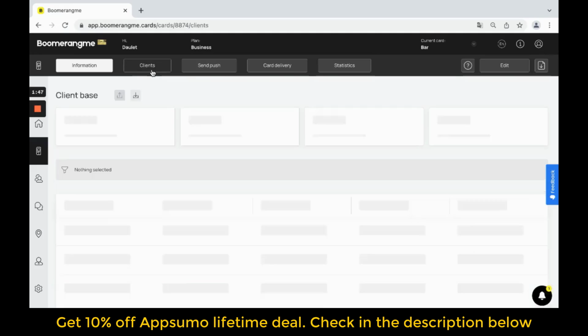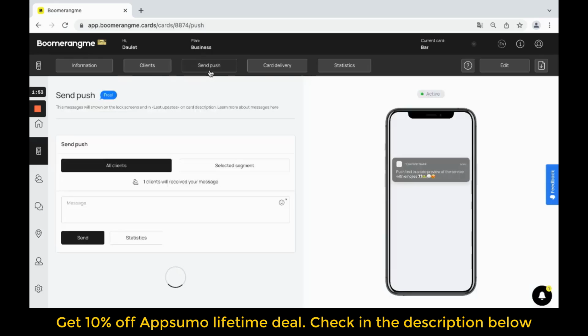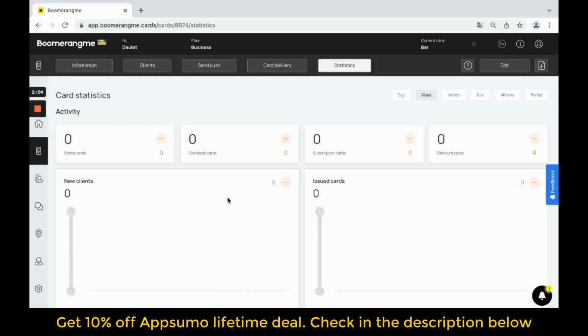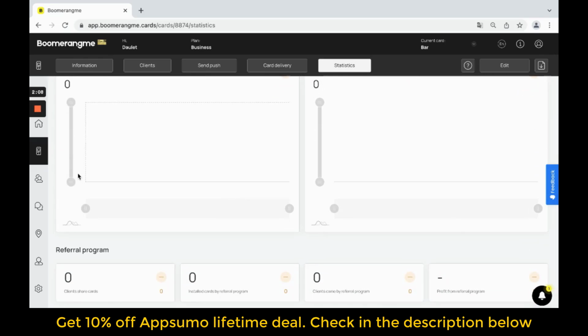Then on the next page, in the clients, you will be able to see the list of the clients. In my case it's only me, so I can send a push to myself. Card delivery information is not working in the United States. Statistics, it's the same information which we have on a dashboard.